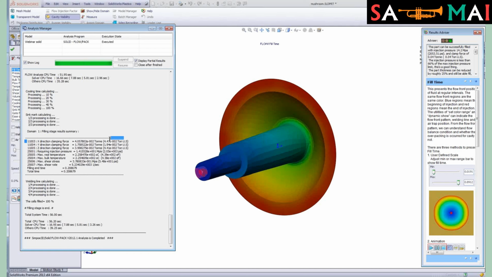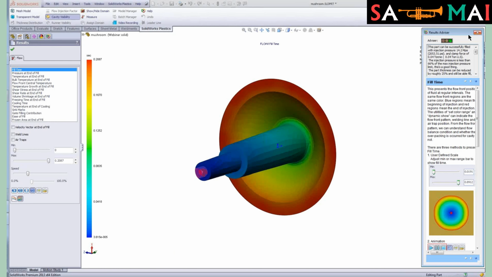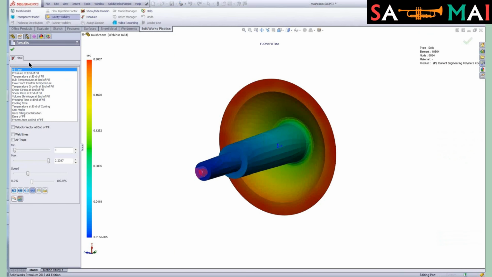Okay, and like I said before, we get the important things that we would need to tell our injection mold manufacturer: clamp tonnage, injection pressure, temperatures, and so forth. And all the same output as before.